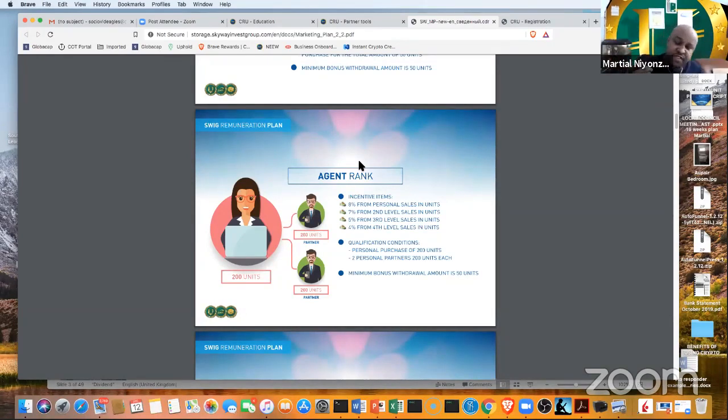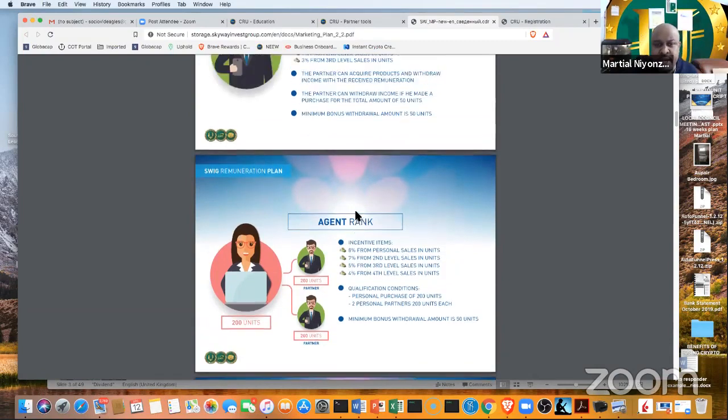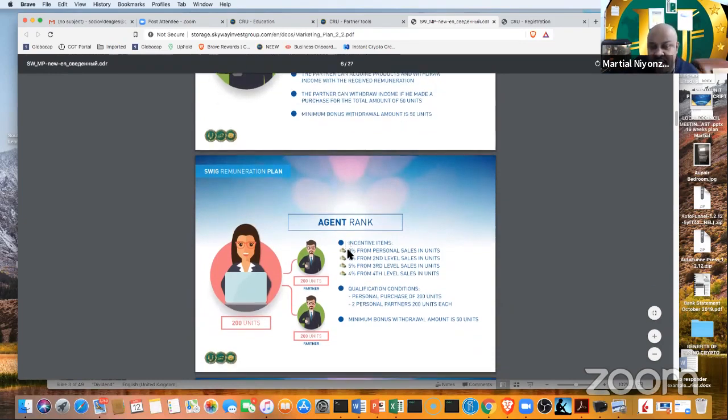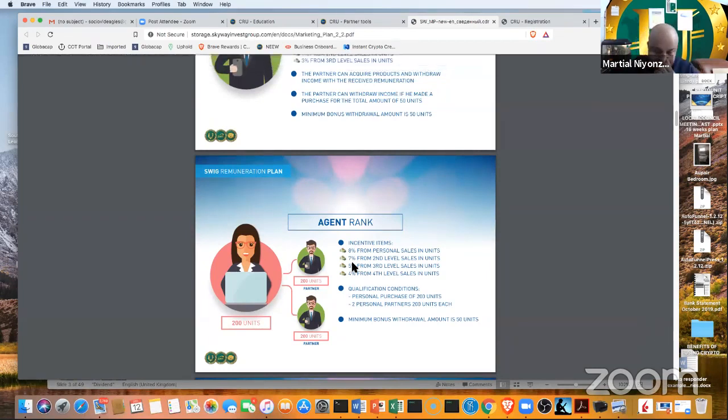Now, what is the importance of having agent status? The importance is that you can earn 1 level more than a partner. You see, the partner was receiving 8%, 7%, and 3%. But look, when you become an agent, you can receive 8%, 7%, 5%, and 4%, instead of just 3%. So over time, this can create a big income.